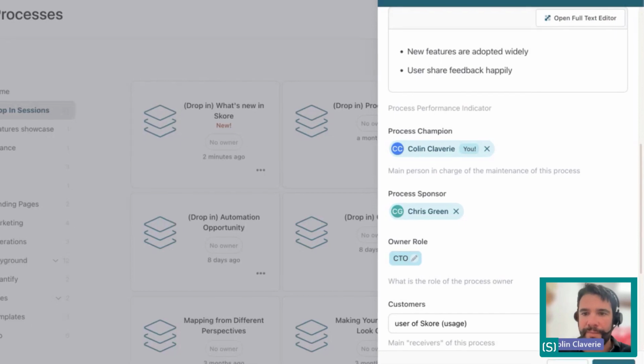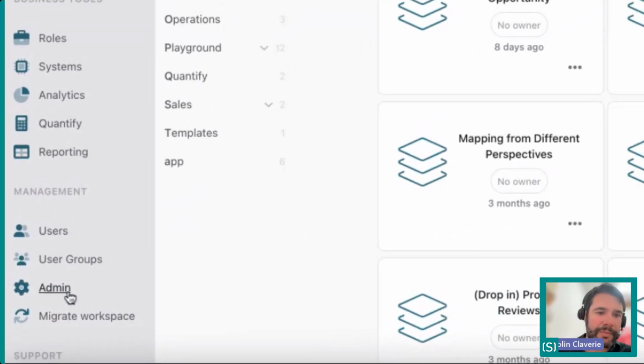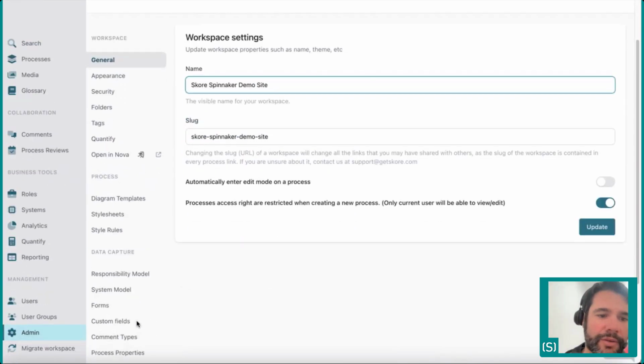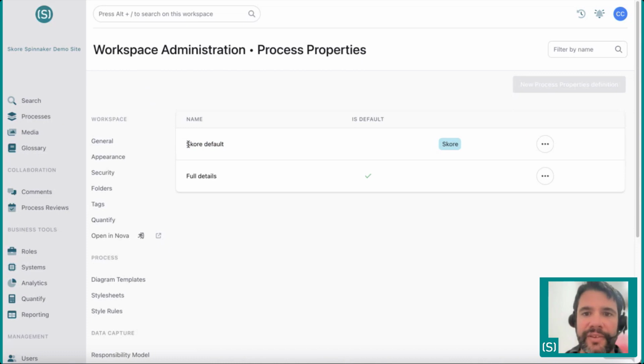So I will show you where it's done. It's done by the workspace admin in the admin space, and then you have a new menu here called process properties. When you look at that for the first time, you will see that by default we are using the Skore default, which is provided by Skore, which is essentially just the purpose field. Clicking in the top right corner, if you haven't done it already, you can create a new process property definition for your workspace. You can only have one, so it's either the Skore default or the one you decide.